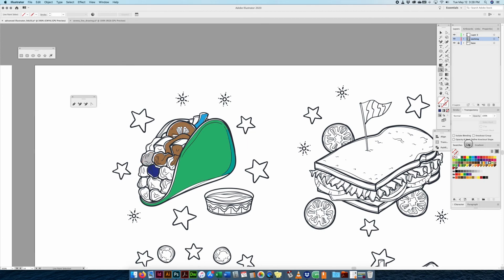I could obviously go to the color panel as well. If I want to play around with a certain color, there it is. There's my color. Okay, and I could add that color obviously to the swatch panel.